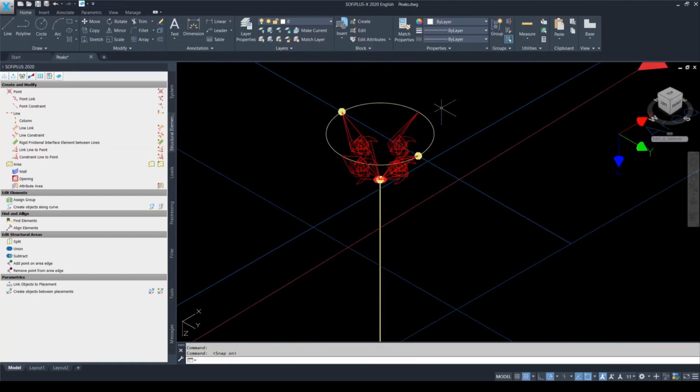When you are ready with the definition of the 3 translational springs and the 3 rotational springs between the structural line and the structural point, the look of the connection will be similar to what you can see on the screen now. The reason why you need to split the circular shape into two half circles is that otherwise the connection would be recursive since you have a closed circle.